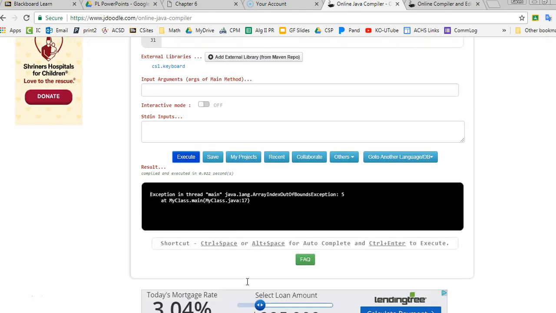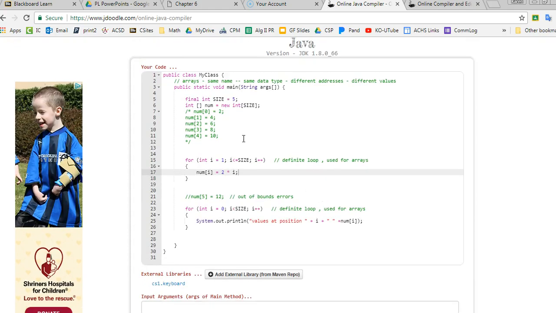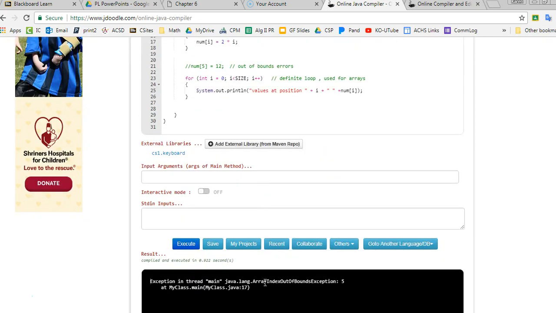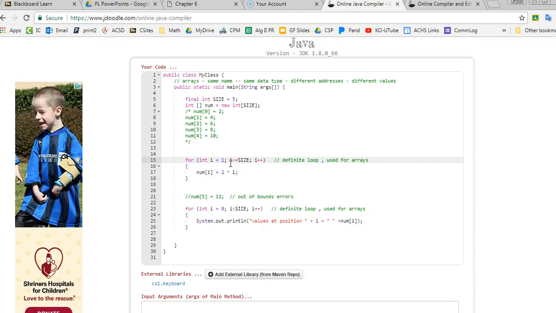And I have another error executing, and it says out of bounds. It says out of bounds because I went to equal the size. Well, that gives you an example of what an index out of bounds error is going to look like, and I should have known that. So I can't start my index at 1.